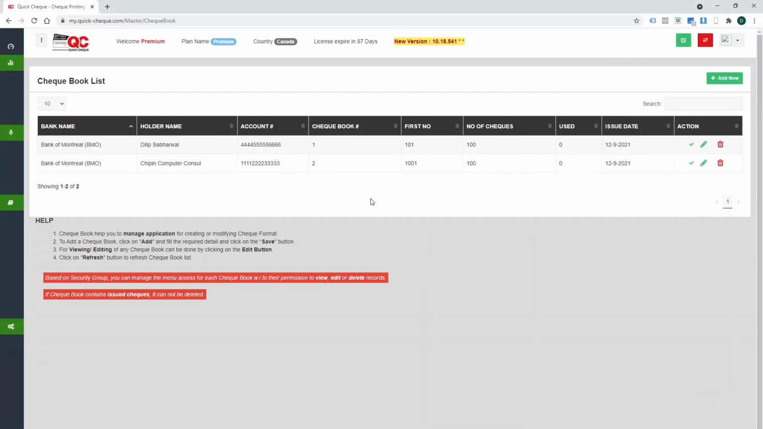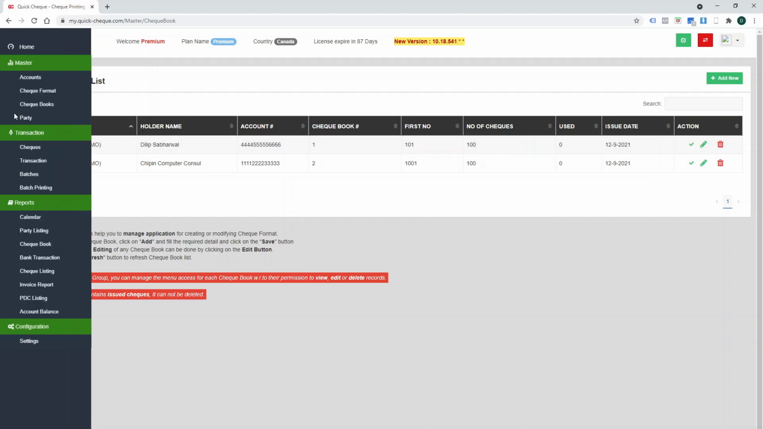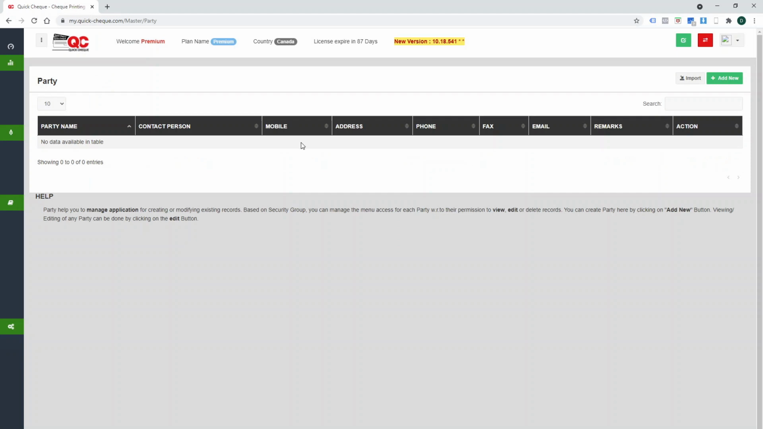So let's go ahead and create the party. For doing so, I'll go to the party master. As you can see, I don't have any beneficiaries or any parties registered in the system as of now. I have 2 options to create the party. The first option is add new and the second option is import. Add new is used for adding a single party with all details of the beneficiary or the party into the system. Import can be used for importing from an Excel file. So let's go ahead and create the first party.